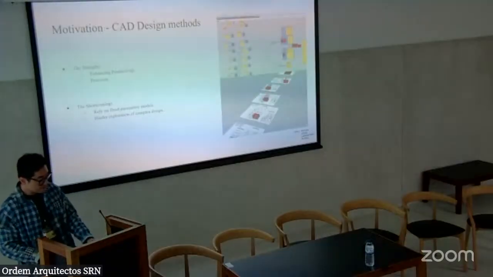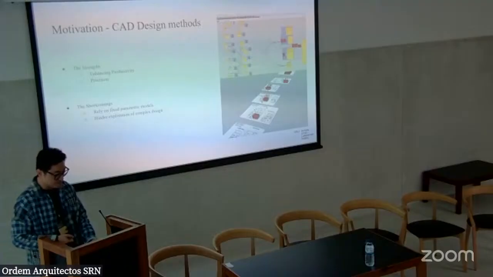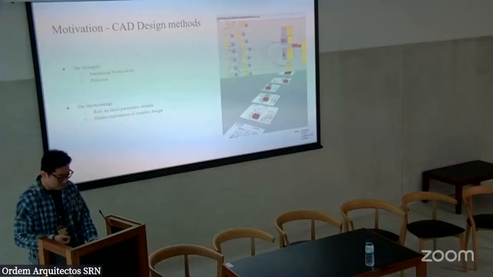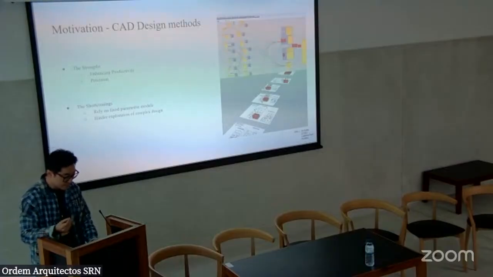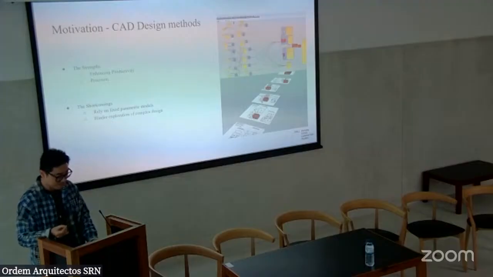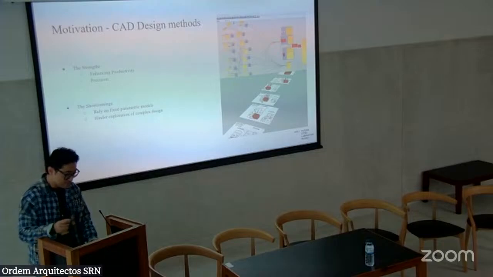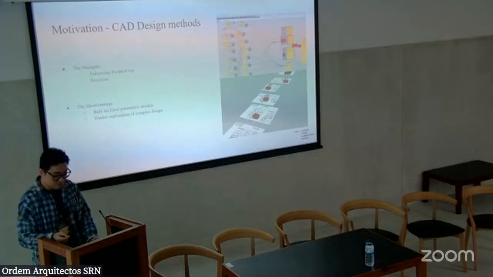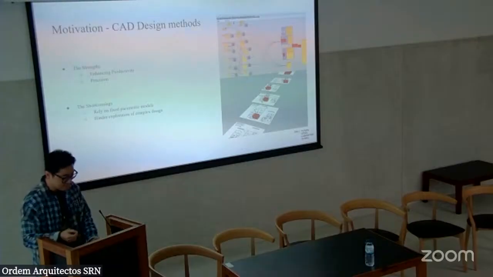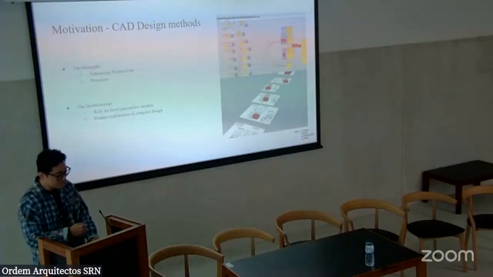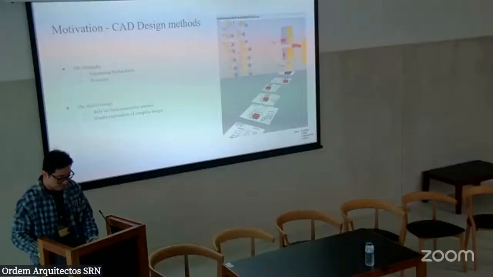Traditional CAD systems, while enhancing productivity and precision, often rely on fixed parametric modeling. This rigid structure can limit the designer's flexibility and creativity, making it a bit challenging to explore more complex and innovative designs. They also struggle to capture the intricate relationships inherent in architectural design, leading to some difficulties in understanding and reusing the design intent and knowledge embedded within the parametric models.